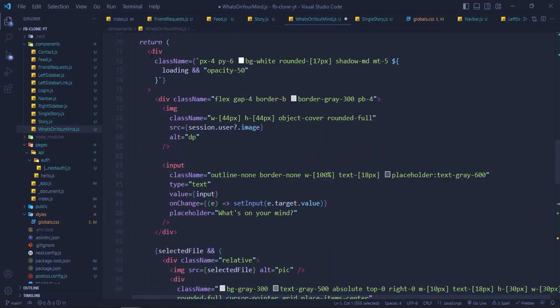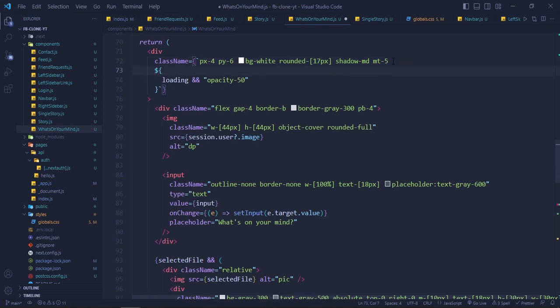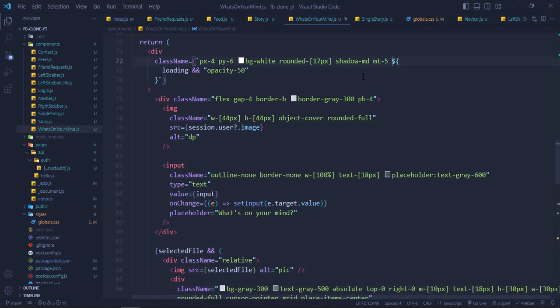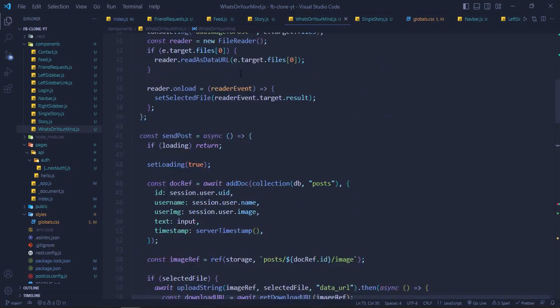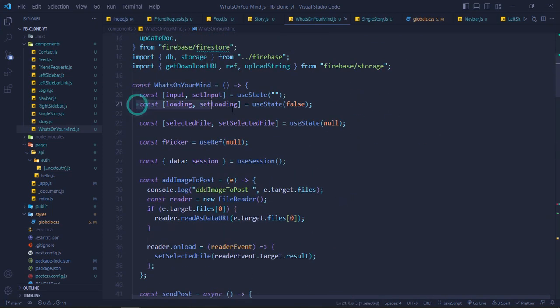Let's go here, and this is just saying that this div will have some class, and this here is saying that if loading is true, then opacity is 50%, otherwise opacity will be 100%. So loading is a state. As you can see here, loading is our state. If it is true, then our opacity will be 50%, and if it is false, then our opacity will be 100%. You will see what I'm talking about in action in a minute.